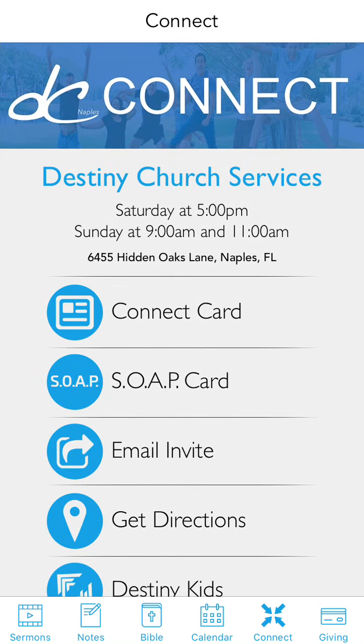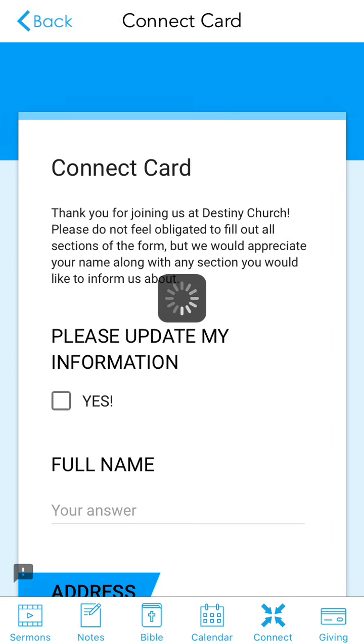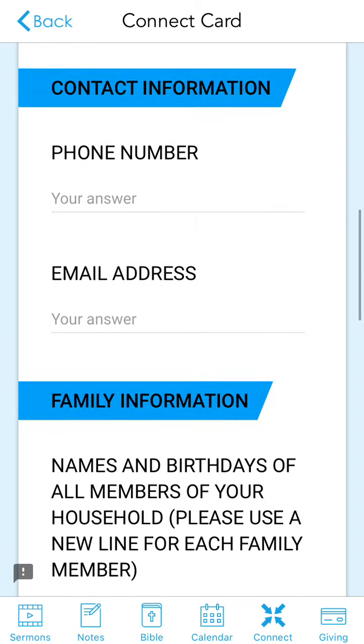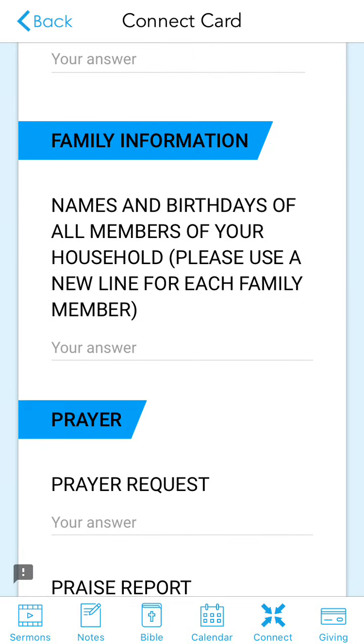Next up is the Connect section. This, surprise, lets you connect with Destiny Church. You can see at the top is a Connect card, and this gives you access to a form, which when you fill it out, will send an email out to, it'll notify Destiny Church and also fill out a spreadsheet so they can keep track of all the Connect cards that have been submitted. But you can see what you'd expect from the Connect card from Destiny Church, and this gives you a digital version so anyone can fill it out whenever they want.